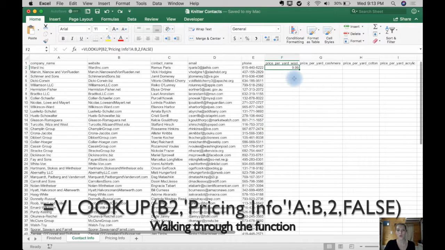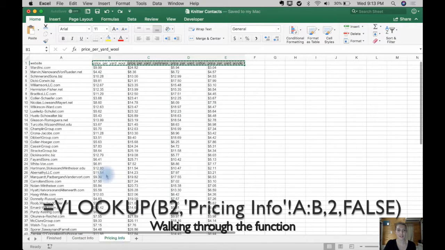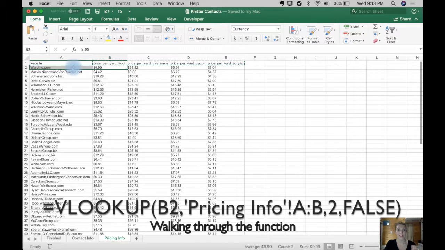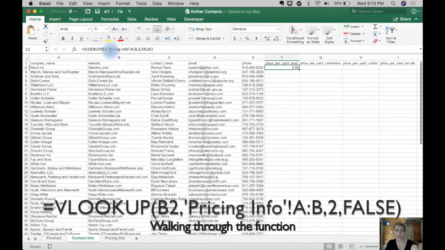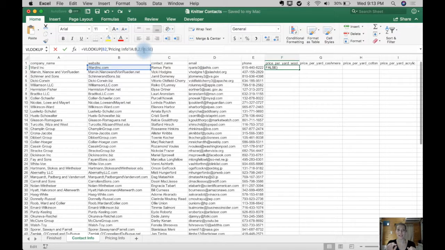Just to show you that real quick, I want to go back onto here and see. This website here does say that the price per yard of wool is $9.99, and that's because we have the lookup value set to false, meaning that it needs to return the exact pricing value to the cell F2.